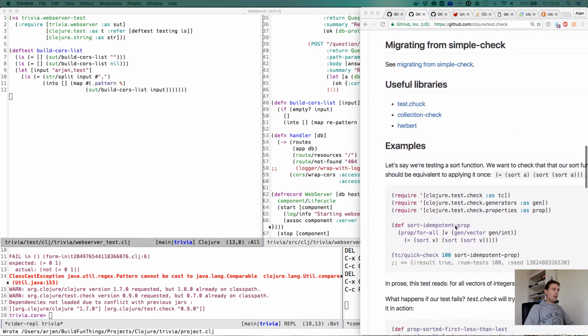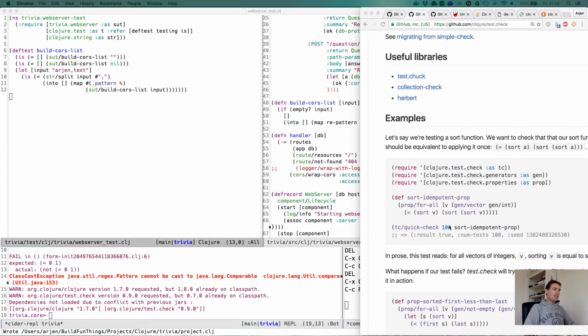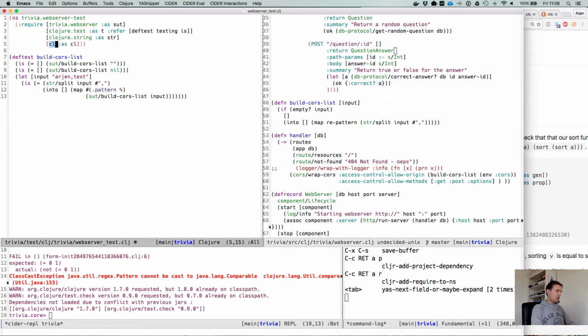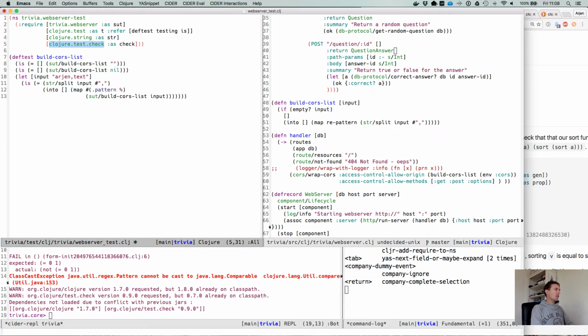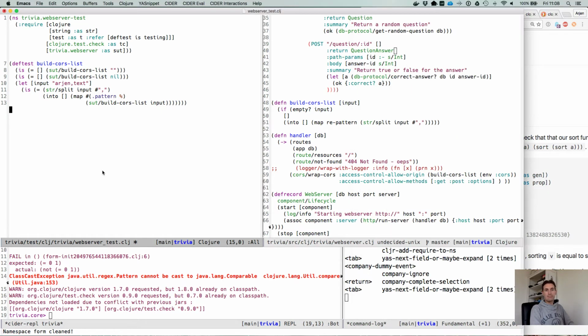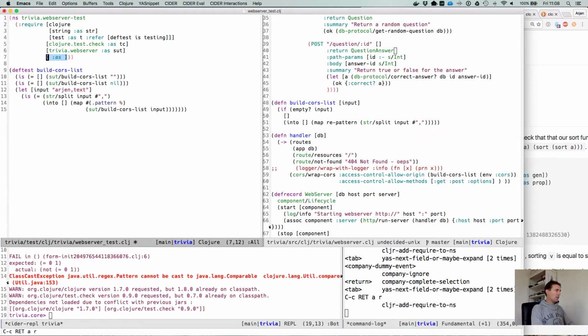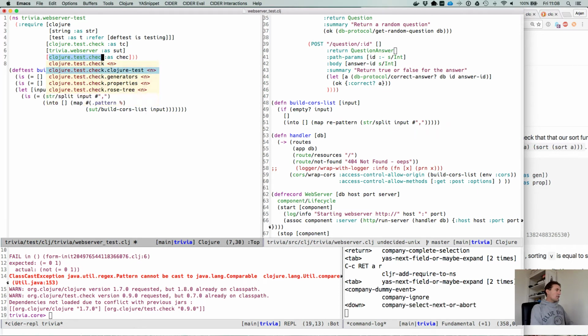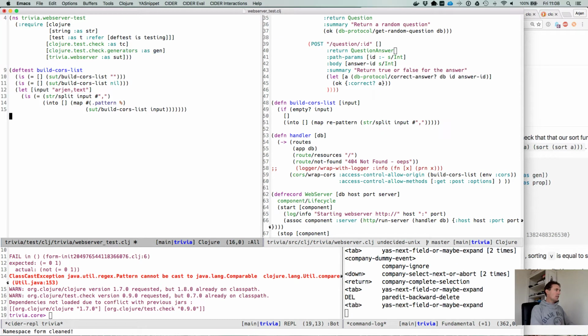and it requires quite some, you need to think about it. Probably needs the generators as well. So let's just first add it to the namespace. Clojure.test. Well, it has the generators already. Test check. And we will also add generators and properties because they seem to be used all the time. Clojure.test.check.generators gen.